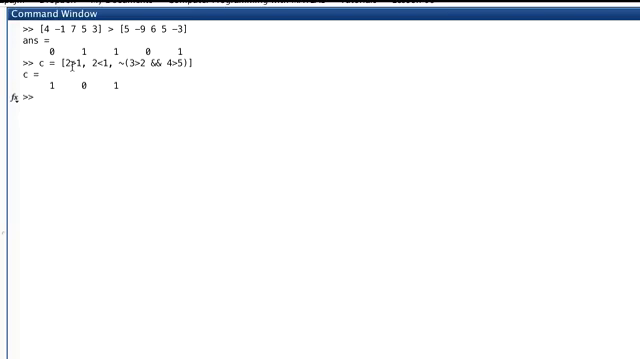Now, we knew that these results here were logical values because the relational operators give logical values. Well, now we'll tell you that the logical operators, in addition to the relational operators, return, well, of course, logical values also. So this is an array of logical values. It's a logical array.